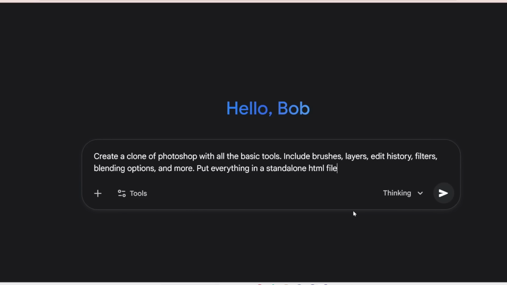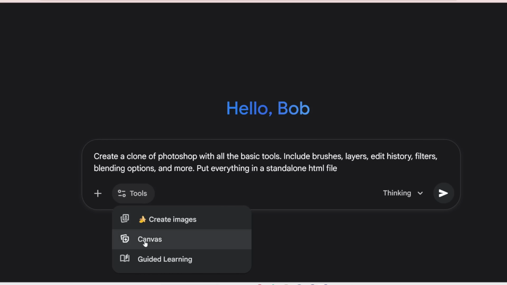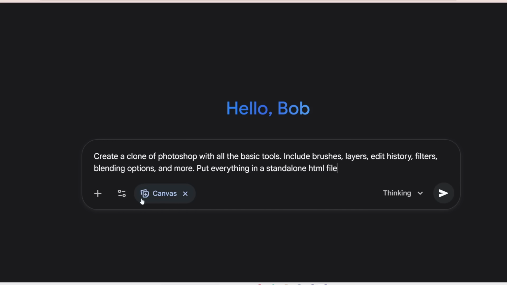Let's feed it another super tricky prompt, which honestly only GPT-5 could kind of get correct. All the other models could not really do this well. Create a clone of Photoshop with all the basic tools, include brushes, layers, edit history, filters, blending options, and more. Put everything in a standalone HTML file. And then again, for coding tasks, I'm going to turn on Canvas so we can preview this in a right side window. Let's press run.